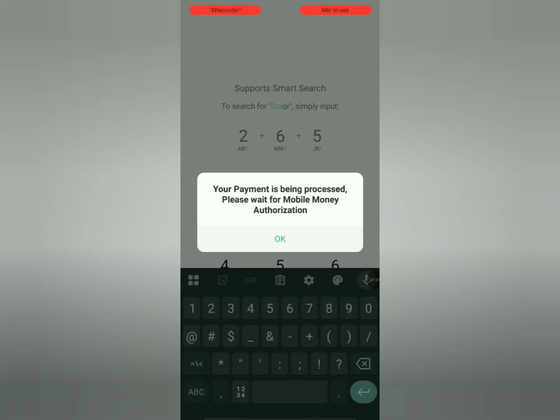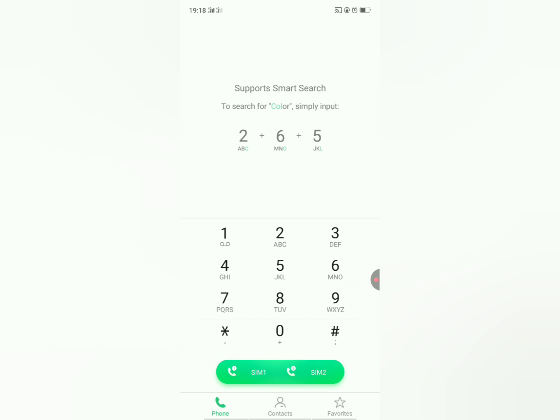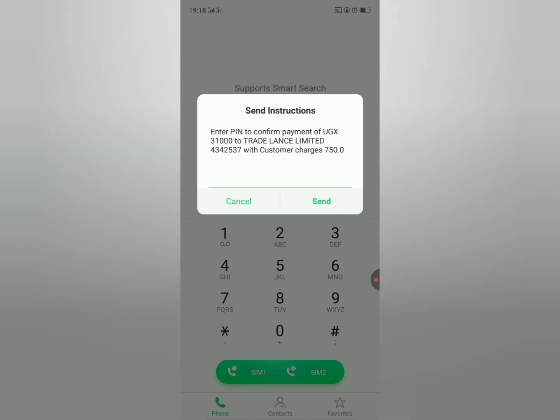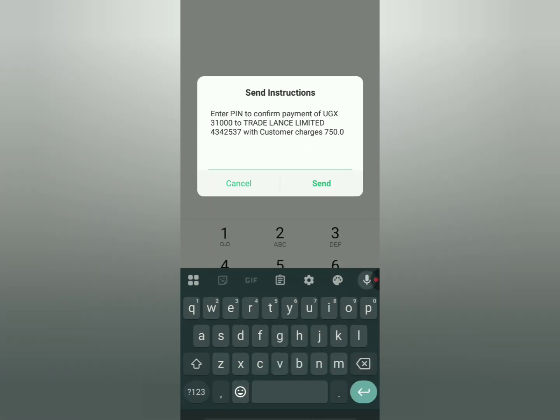And then you're going to put in your Airtel money pin. You're going to wait for a few seconds so that you'll be receiving such a kind of message. Then confirm with your pin, and after confirming, you would have bought airtime on your Lycamobile using Airtel without going to the mobile money.